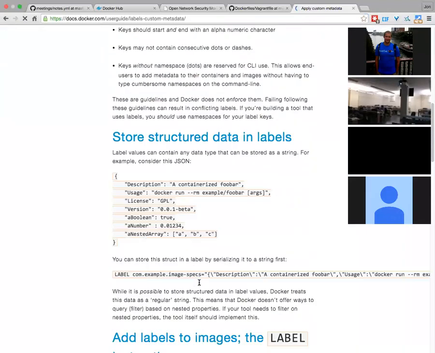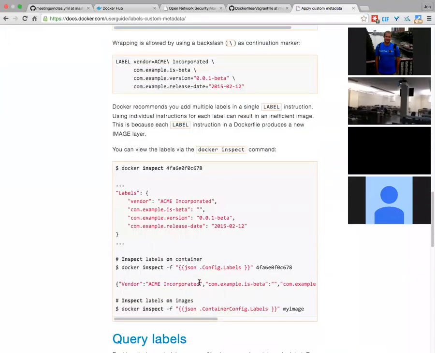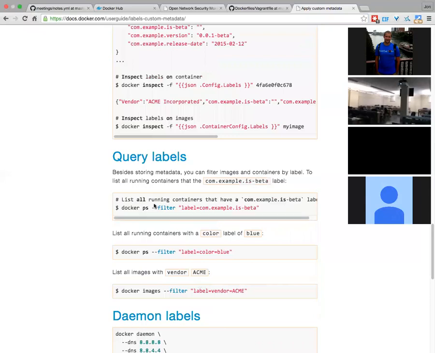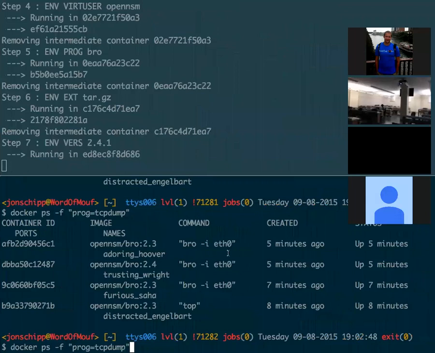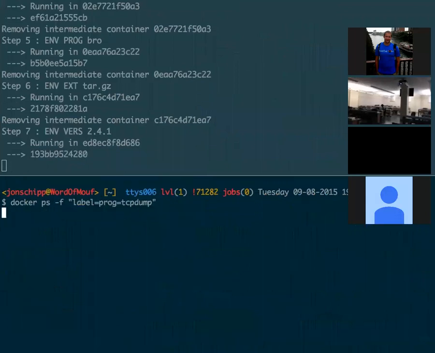Okay, so we already applied the labels. docker ps dash dash filter label equals. So I did have the original thing right. I don't know exactly what I did wrong, but it is ugly. Label equals key equals value is the way they do that. So essentially I just need to do label equals, and if everything is right, then that should work.